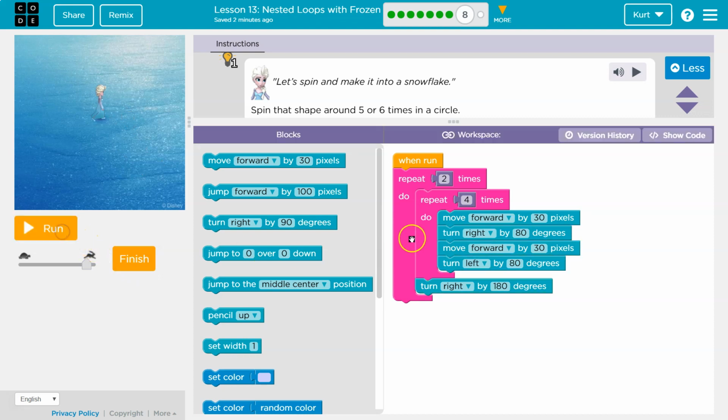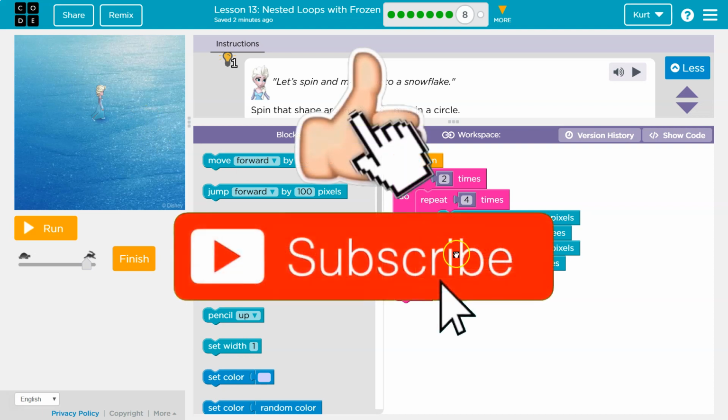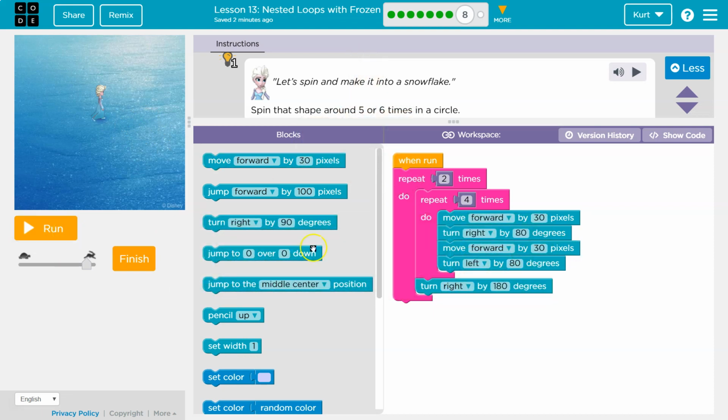What it's doing is, right in the middle here, I move forward 30. I then turn right 80, so I'm turned toward down, down-ish. I then move forward 30 and turn left. So the first thing I do, moving forward 30, I draw the top of the step. I turn right 80, I draw the side of the step, and I turn again.